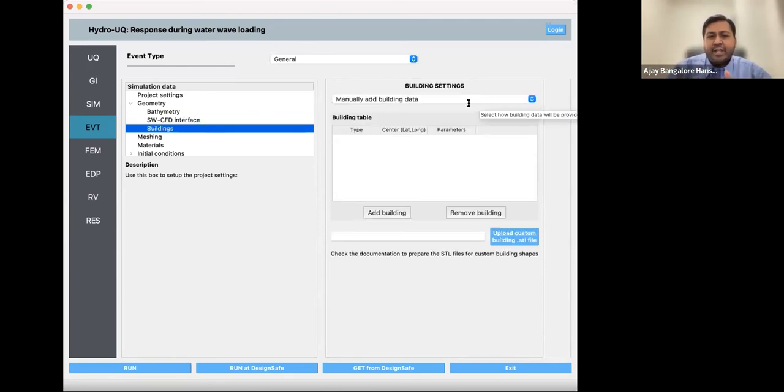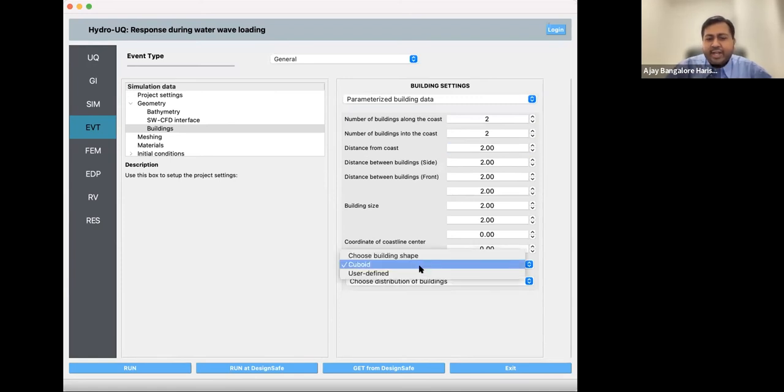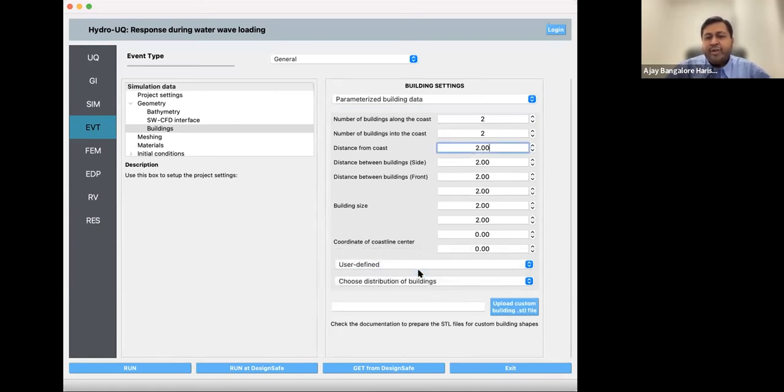Either you can manually add the building here, or you can also parameterize the building. For example, let's say I want to have a 10 by 10 array. You can define a 10 by 10 array, and you can say what is the distance between these buildings on the x-axis, on the y-axis, and what is the height of these buildings. You can choose the building to be a cuboid, which has different length, breadth, and height. Or I can say, hey, I don't want to define a cuboid, I will use a user-defined building. In that case, you can upload an STL file. So HydroUQ is automatically going to take this STL file and replicate it to create an array of the buildings.